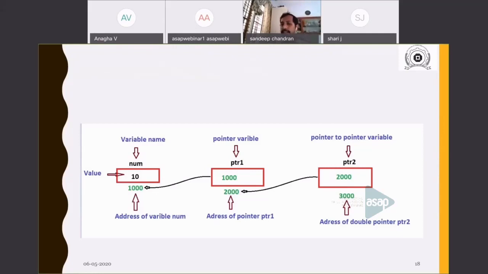Simple. Next, I'm going to create another pointer that will contain the address of this one. That means ptr2 contains the address of ptr1. But ptr1 contains some other address. That's the thing. So that is pointer to pointer. The ptr2 is a pointer to pointer that is pointing to a variable that is also a pointer. Okay, we will go for that.